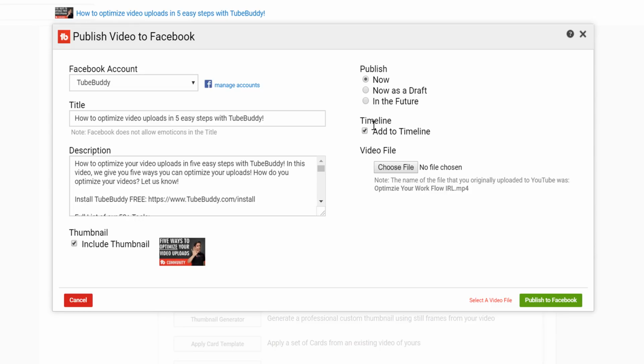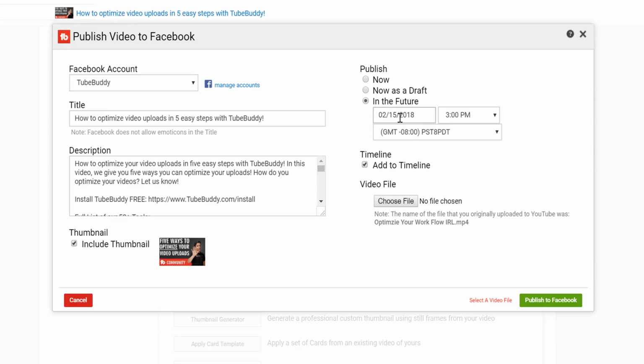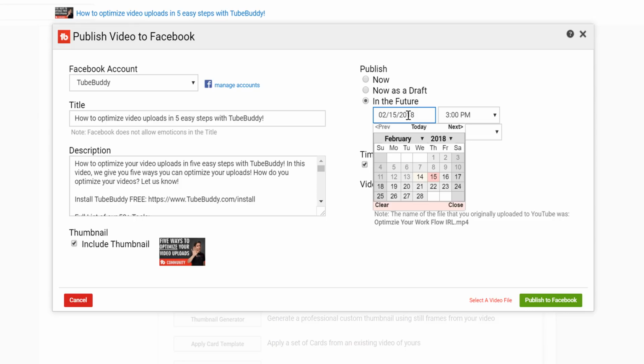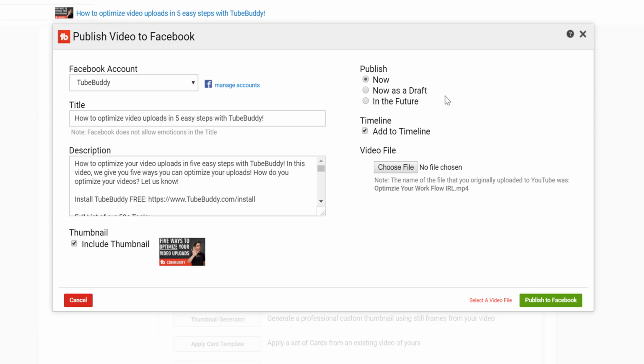You have the option to publish now, now as a draft, or publishing in the future. In this example, we're going to choose now. Next, choose if you want to add the video to your Facebook timeline or not. This can be useful if you want to bring new life to an older video on Facebook, or leave it unchecked if you just want your content on Facebook without spamming your Facebook community.